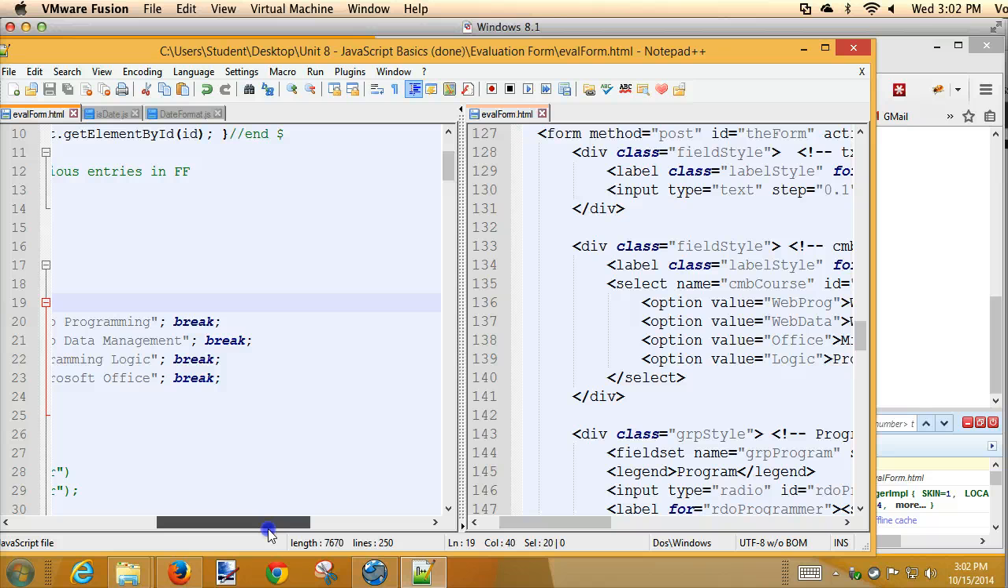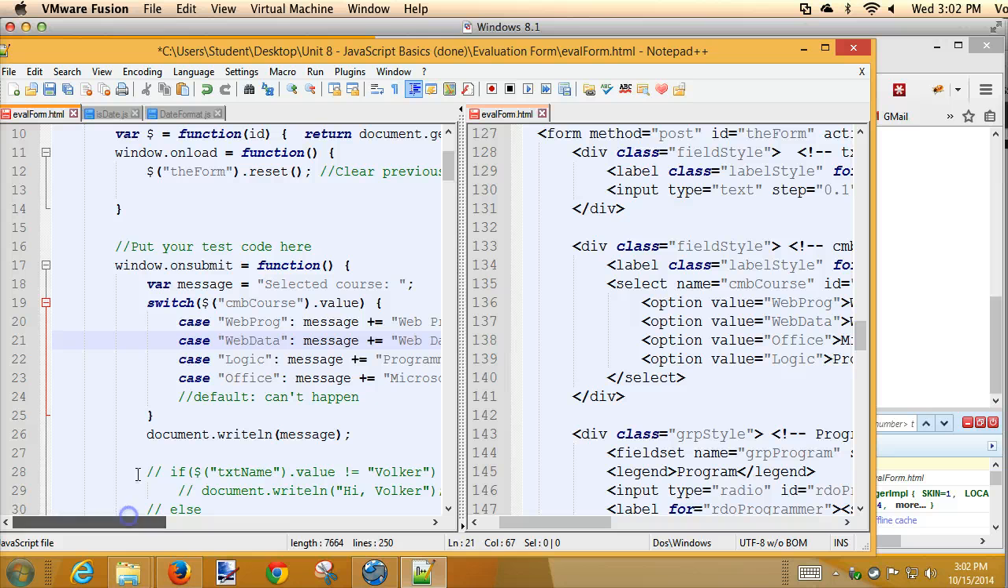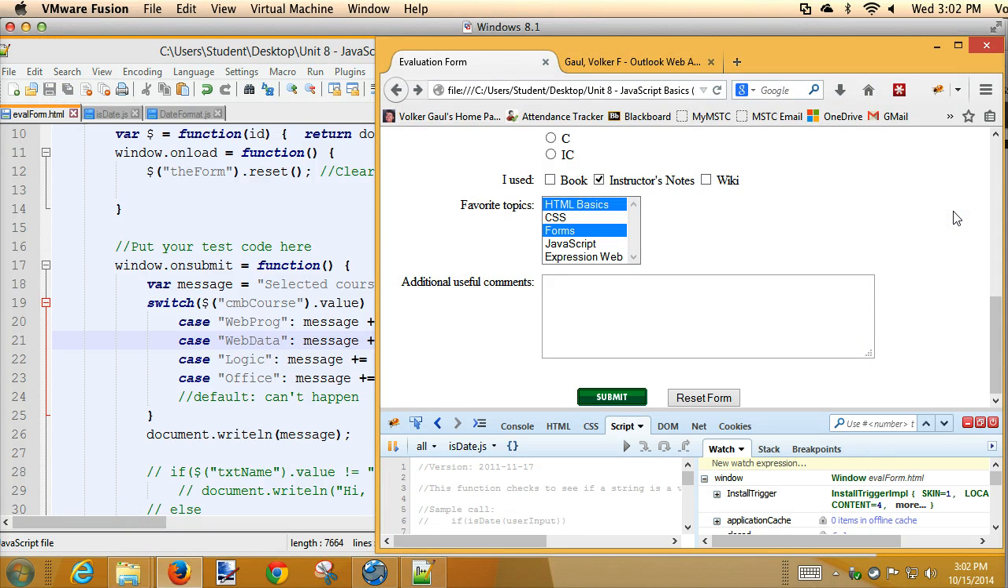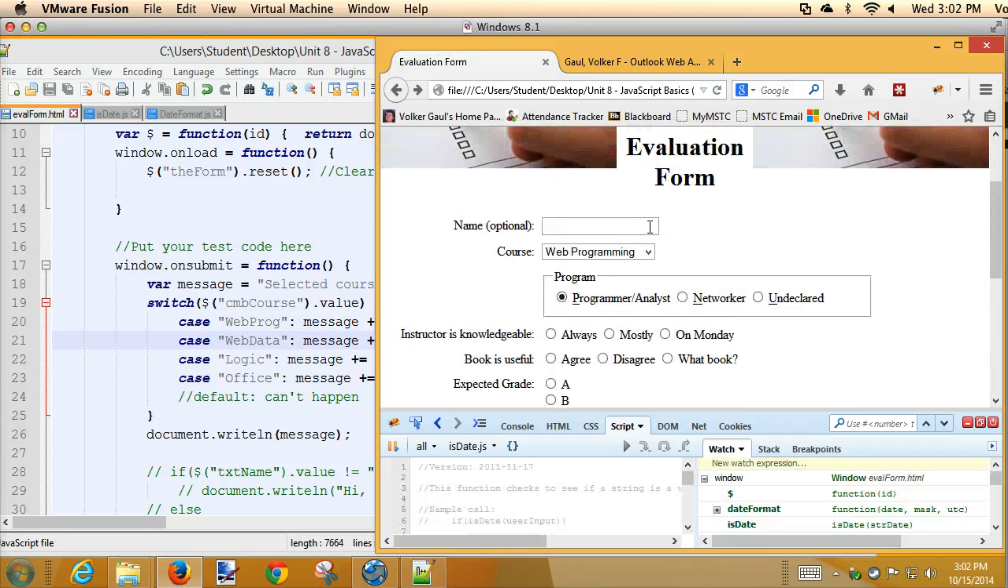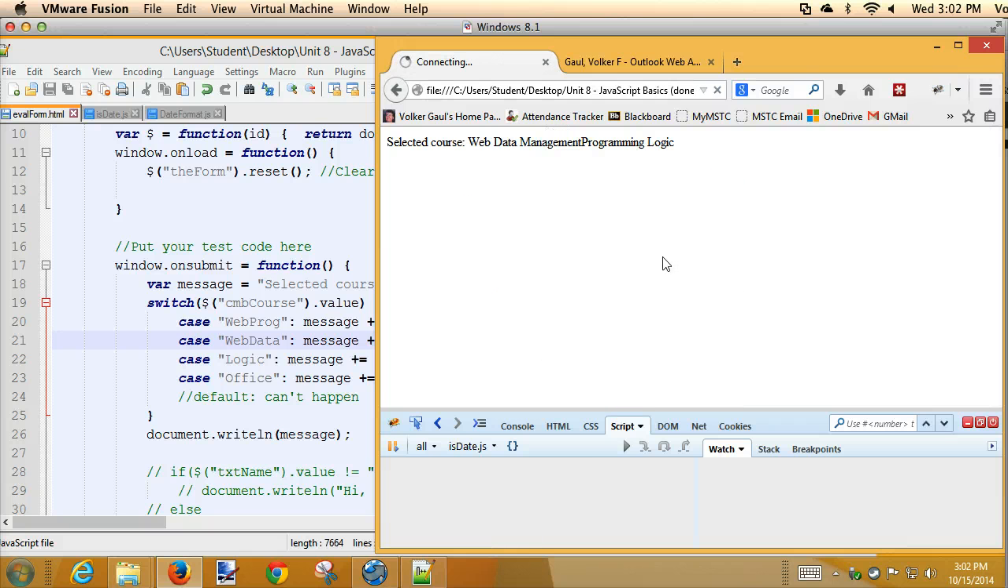And there is a break after every one of those commands. If you leave the break out, I'll pick program, I have to remember to do web data management. Okay. If you leave the break out accidentally, it will fall through and do both.